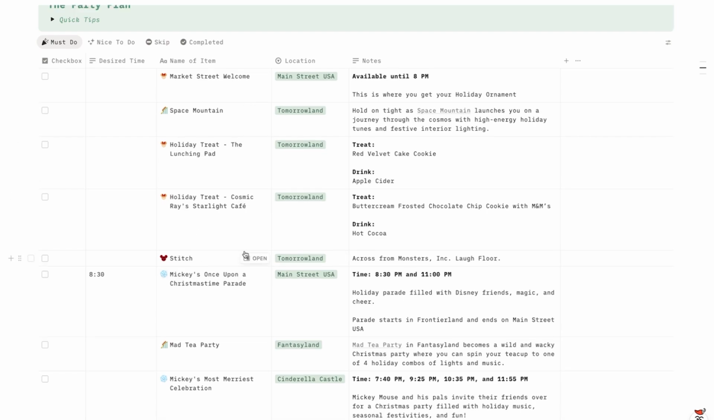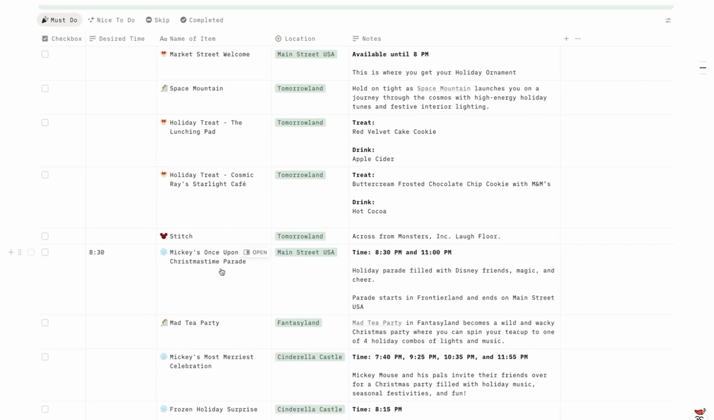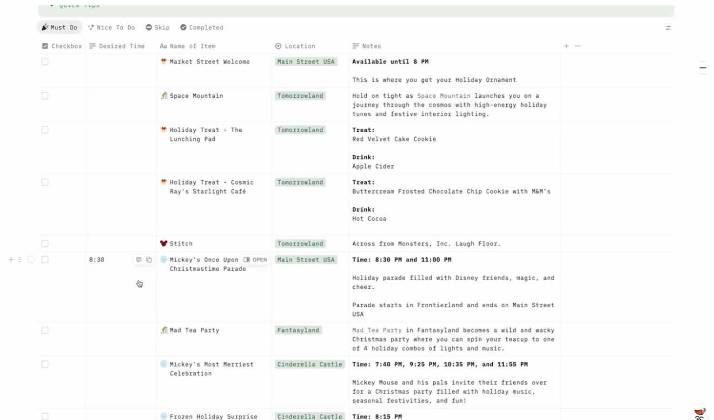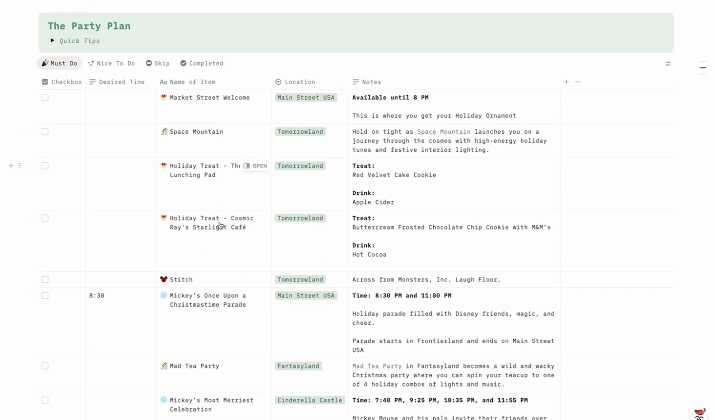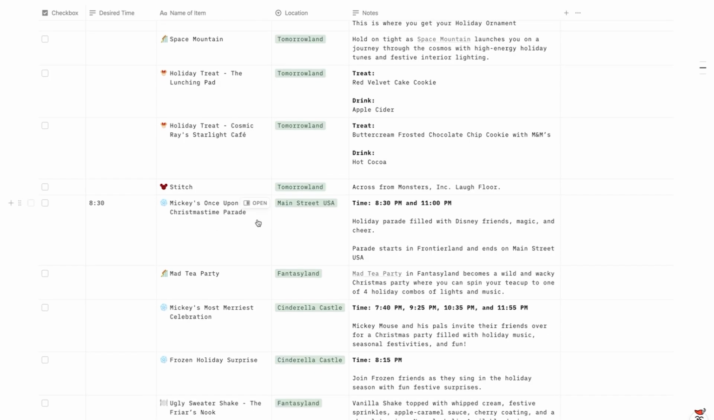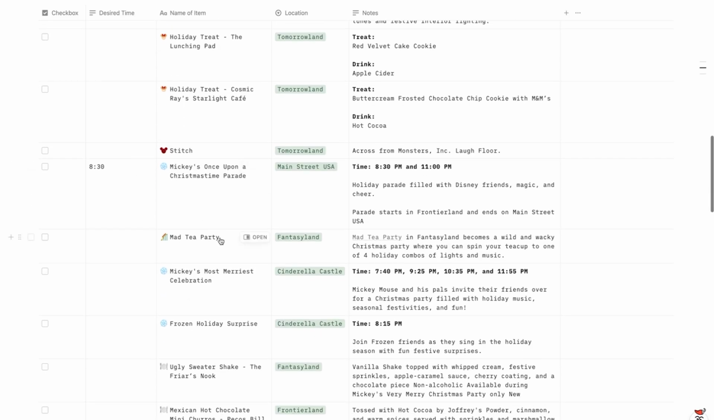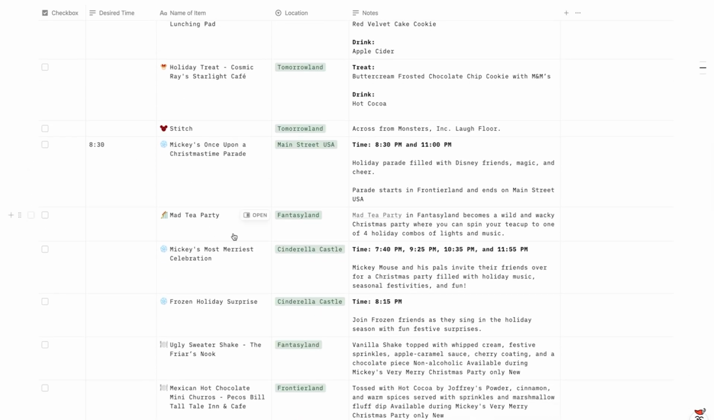So that gives us, from 7 to 8:30, an hour and a half to then go, probably by 8:15, 8 o'clock, we're going to want to be going over to Main Street to get a parade spot. So we could probably get this done before then. So here we are, 8:30. We've got that. And then we can head over into Fantasyland.